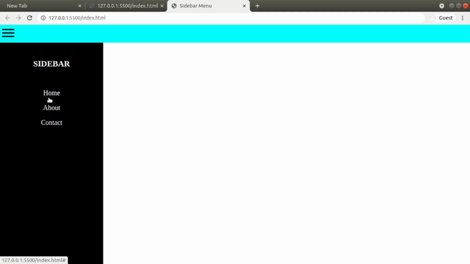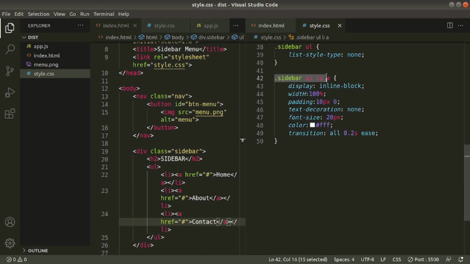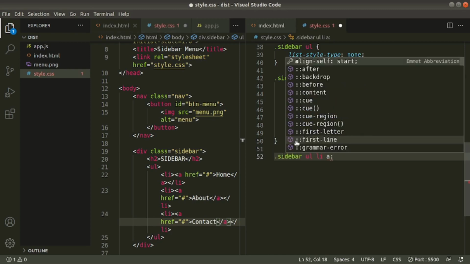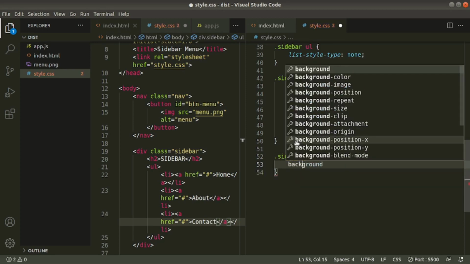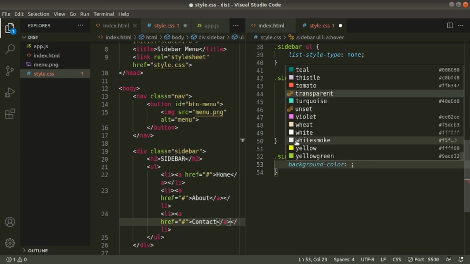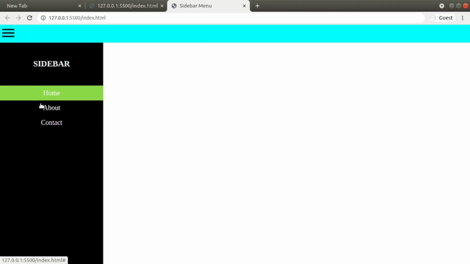See, these are our links. When we hover on these links, we want to change the background color. For that, again select this, copy. Here, hover. We want to change the background color to yellow green. Okay, save it and go to the browser. Now see, it's working.